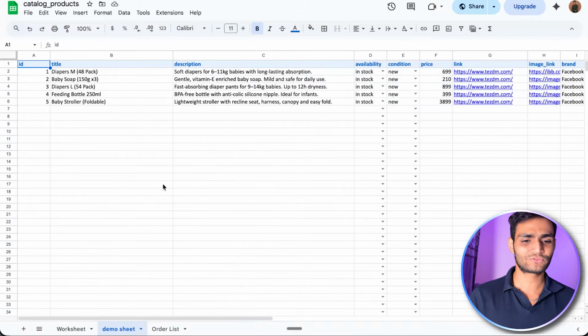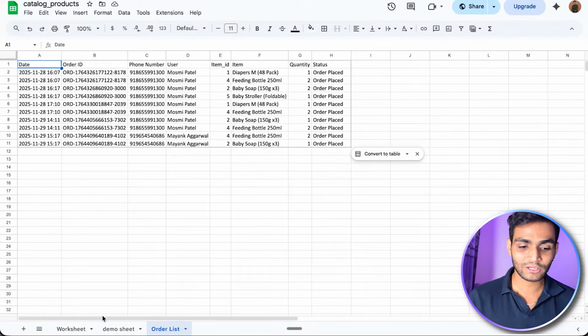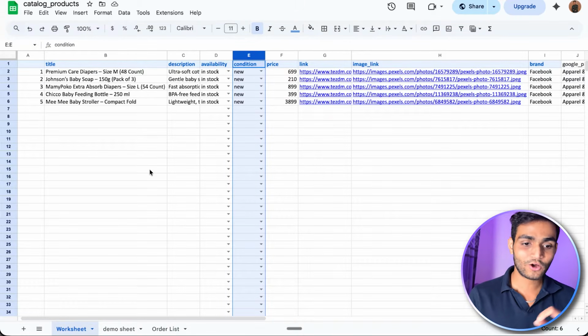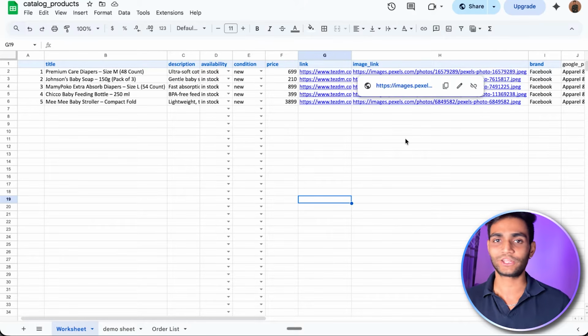Also, I have a demo sheet as well. I'm using it for the order list of all the people ordering it. Don't worry, I'll be coming to this sheet later. But for now, we require this sheet. So fill this sheet, give a proper image link and everything, and then you're good to go.